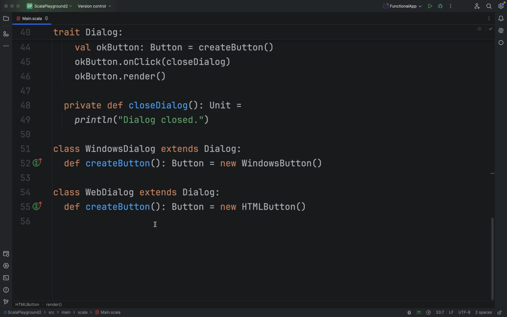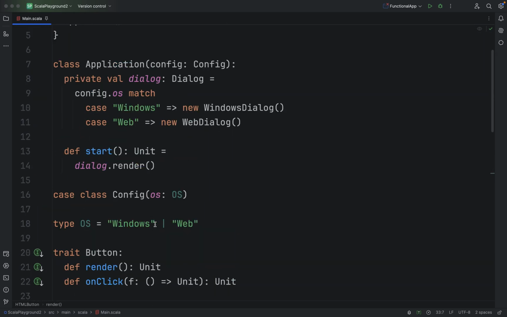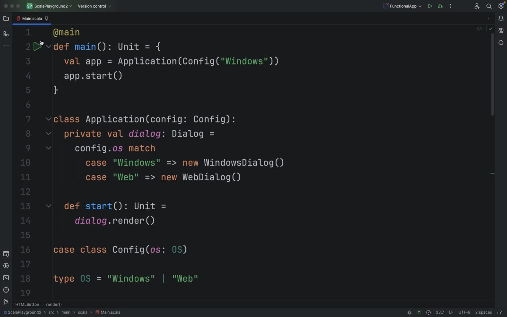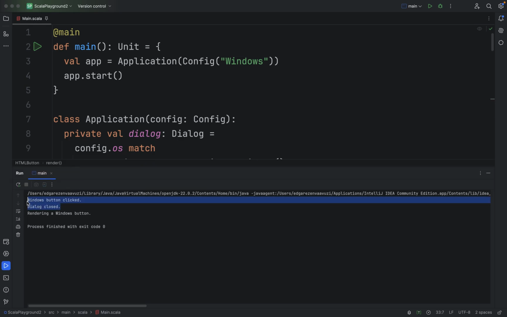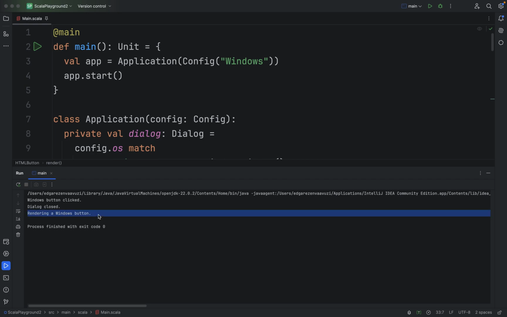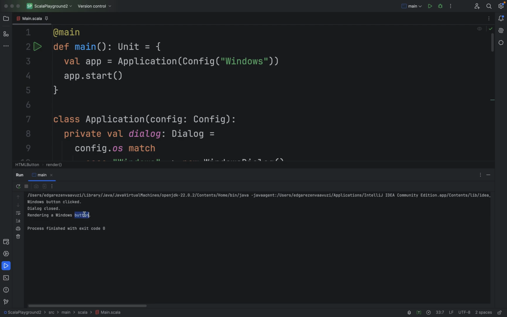as code underneath this video, so you can refer to it, and I just hit the build and run button to see what we have. So as I said, we have Windows button clicked, dialog closed, and then rendering a Windows button, but it's really strange. Let's actually firstly render a Windows button.